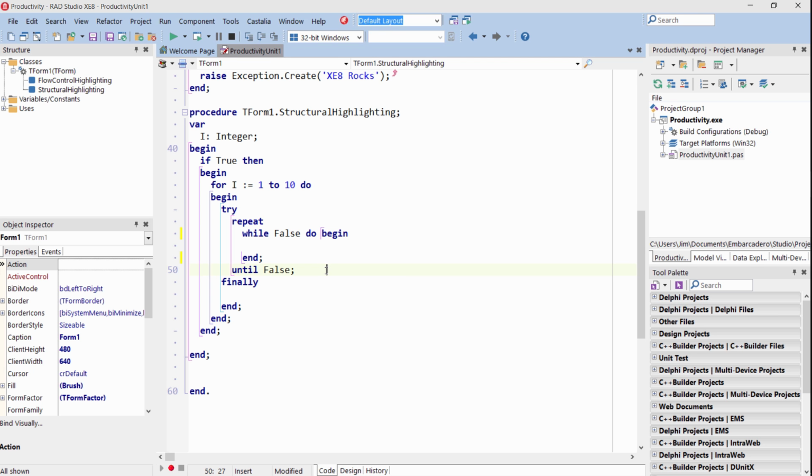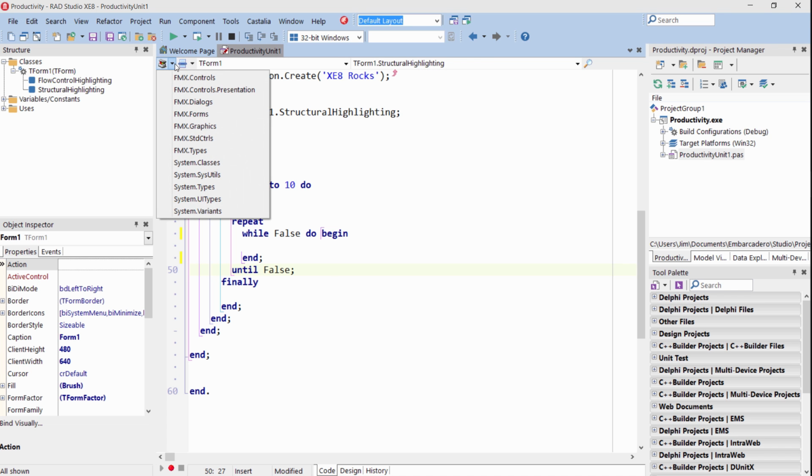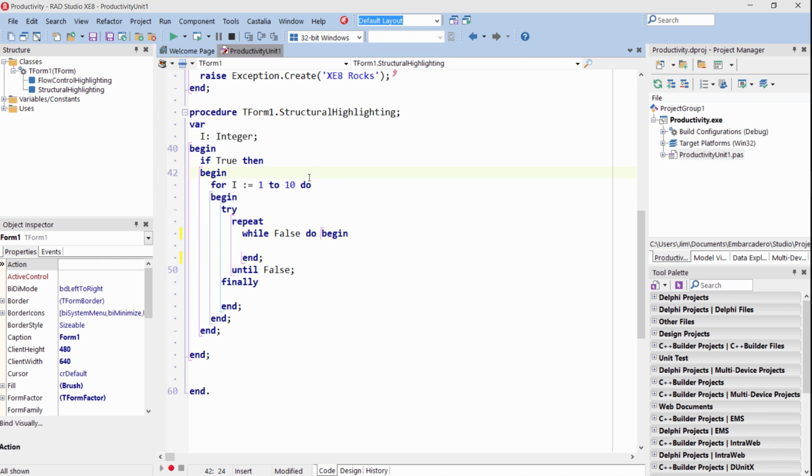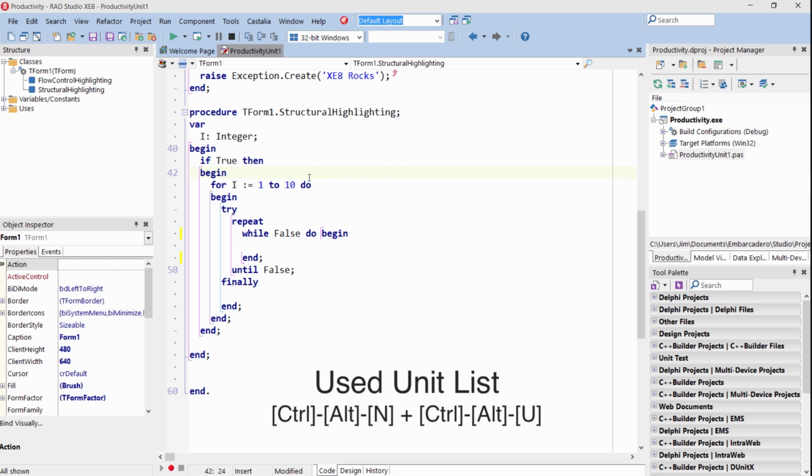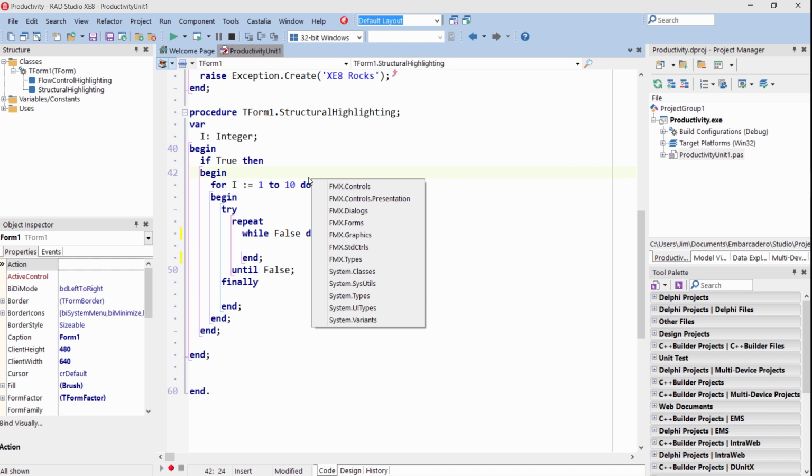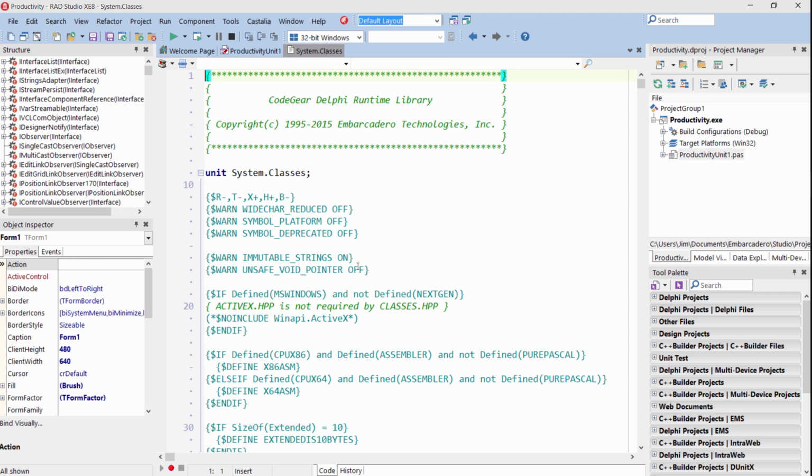Next thing I'll show you here is the navigation toolbar, which is right here, right above the code editor window. There's a few different parts to it. The first part here is the used units list. This lists all the units that are used in your application, and you can access that via the keystroke Control-Alt-N, Control-Alt-U, and it brings it up right there in your code so you can see what units you're using and jump right into those units.